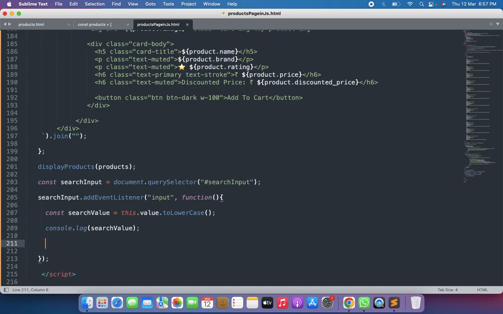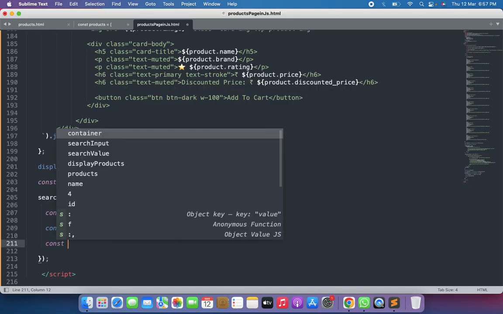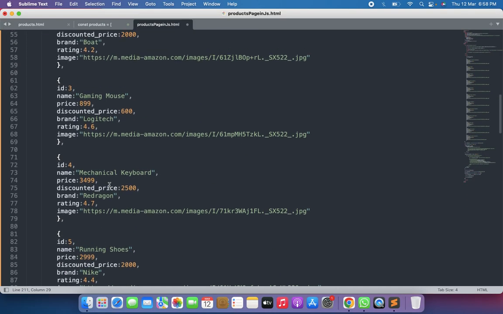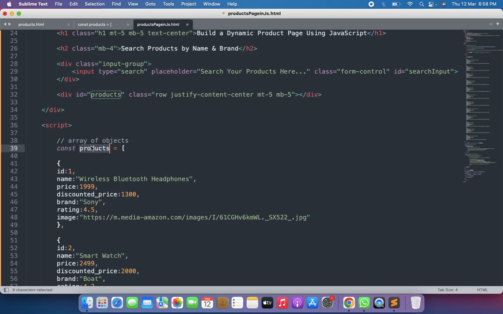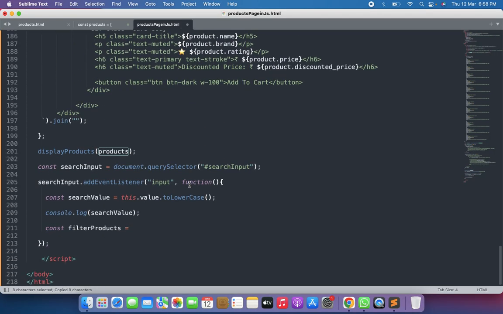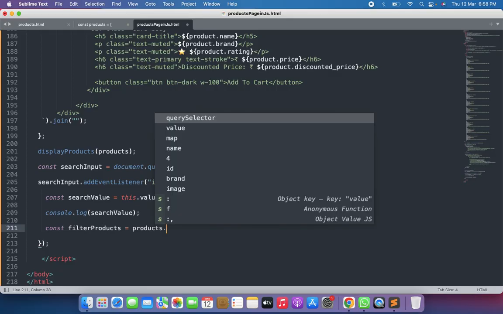Now I'll create one function. So I can just say here const filter products equal to this product. Copy this products array of objects named products from here, and come down, and I will use the filter method to filter the product.